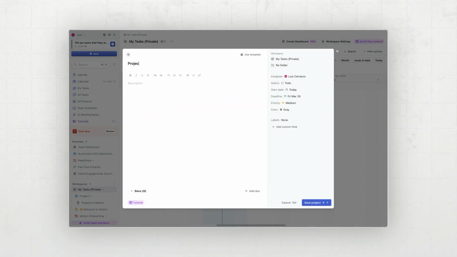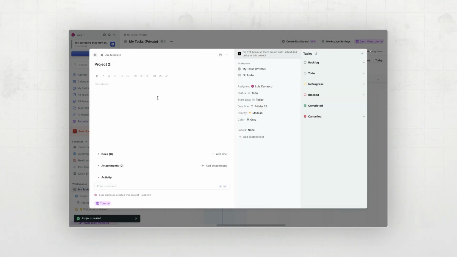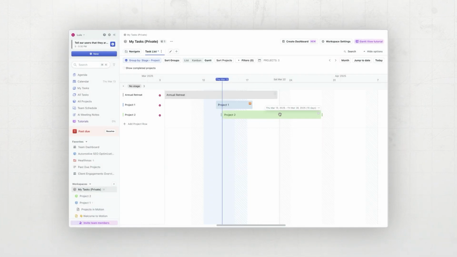Let's call it project 2. Click save. Let's make this one green. Let's go back and we can see it right here. You can see that this project has no ETA because there's no auto schedule tasks in this project.